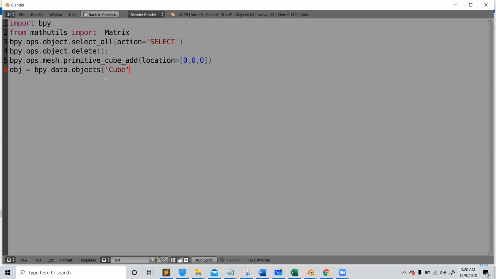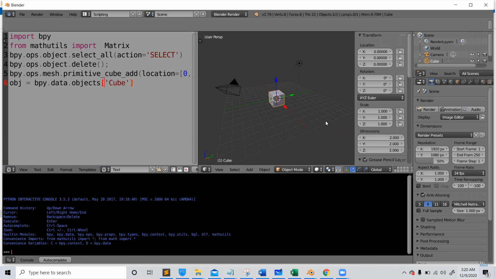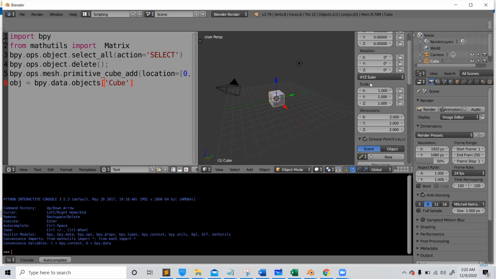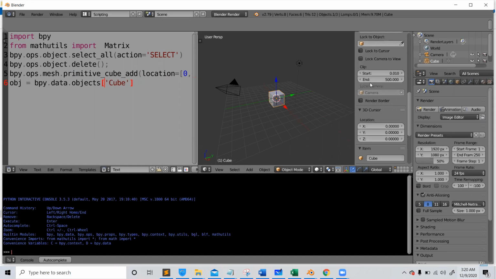Because let me just show you, Control up arrow. If you want to know the name of the object, see, the name of the object appears here, cube. And also if you press N on the keyboard, you can find the name of the object. The name of the object will be there. It is cube.